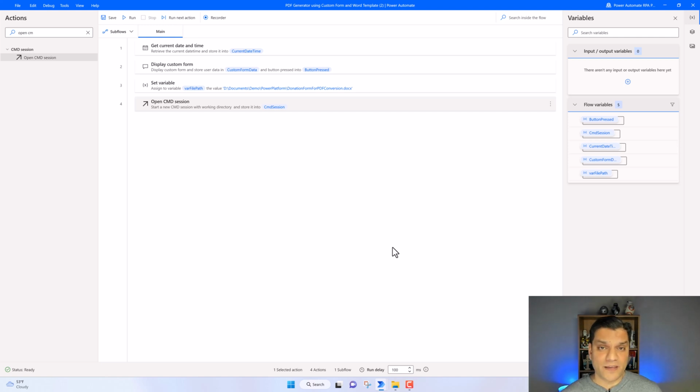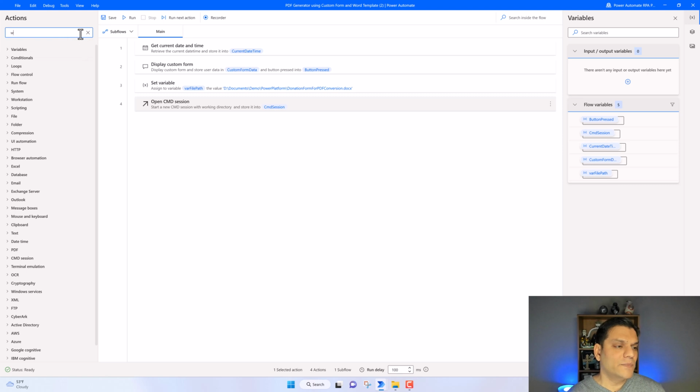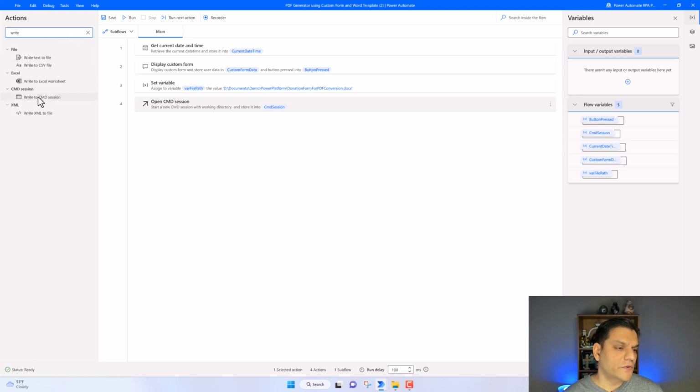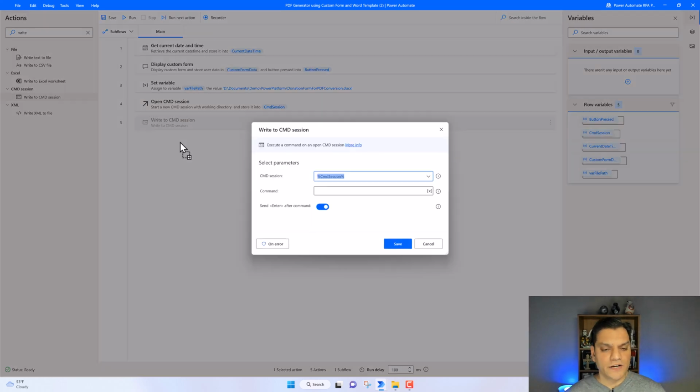So we're going to replicate that over here as an action. After that, we need to write a command prompt section. So I'm going to type in "write", and right over here, "Write to command session" is an action. Drag it, drop it over here, and this is the one that we got to manipulate. So the command session that it is using is step number 4, or action number 4, which is perfect. That is why we had to add that step before.